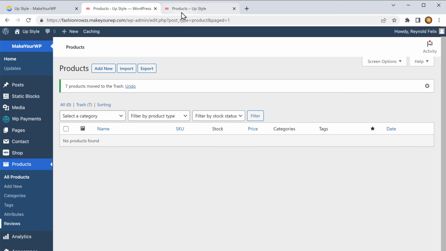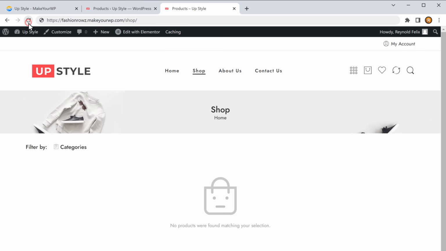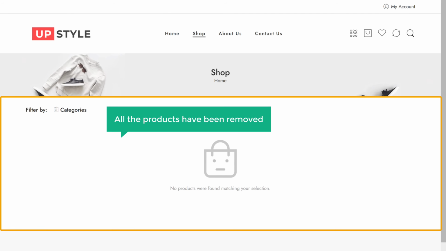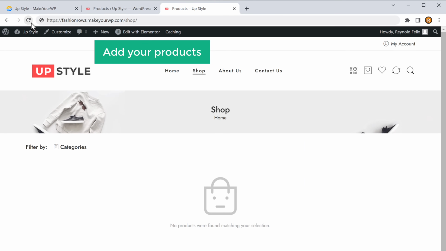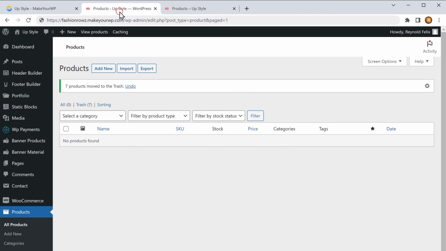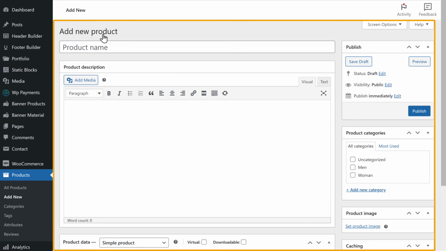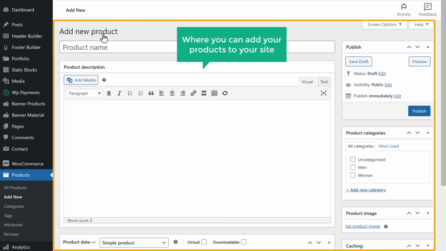Now if we go to the products page and click refresh, you can see that all the products have been removed. Okay, once you have deleted the demo products, you can now go to the final step, which is to add your own product. So to add your products, just go to your site admin area. Now click add new and you will get this page. This is the place where you can add your products to your site.